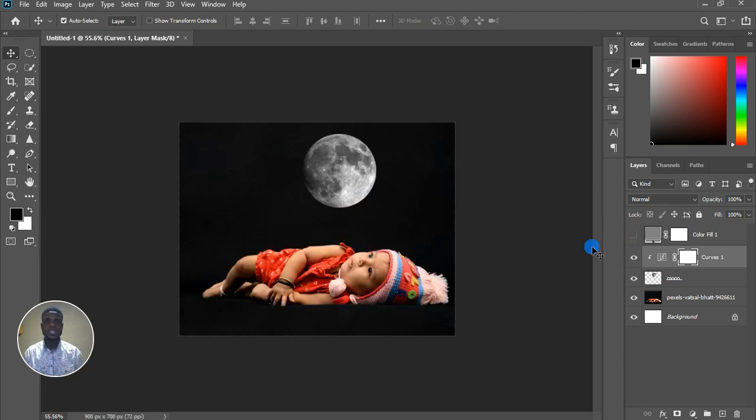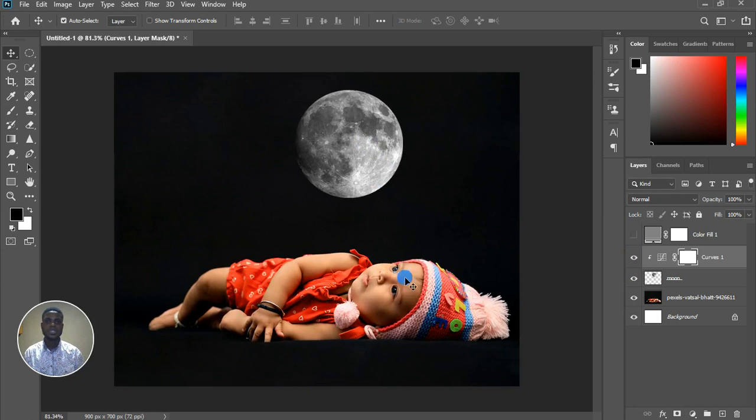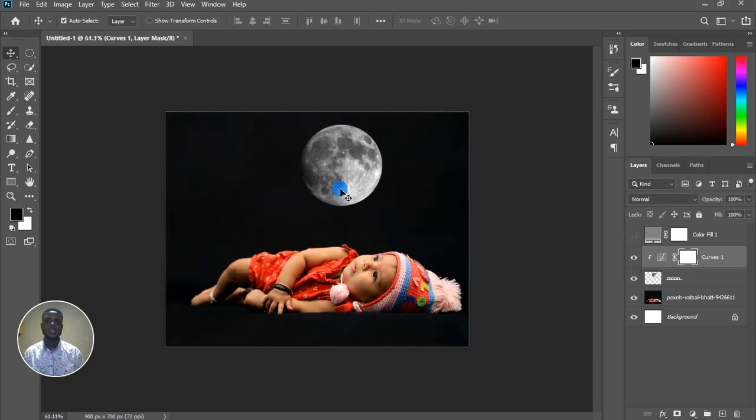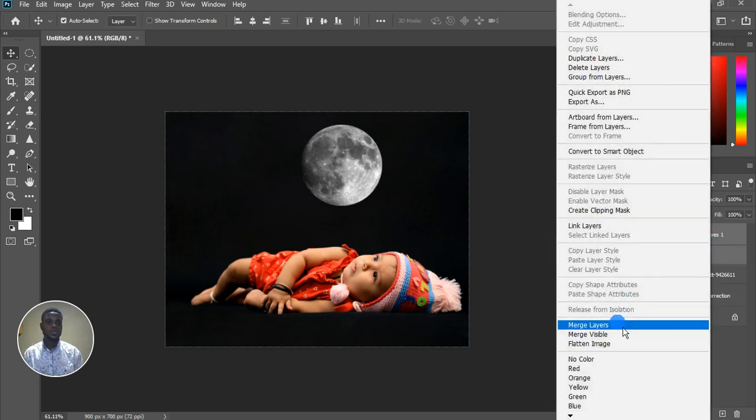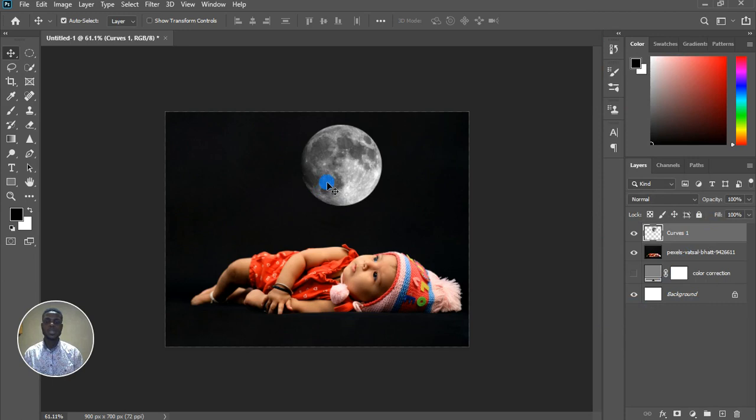So let's turn it off, let's see how it is. You can see it's actually looking like it's in the image, unlike if we turn it off, it's too bright. You can see just a little bit of difference. So we can rename this one to color correction, and I'm just going to keep it below. And then I'm going to select the curves layer and the moon, and merge the layers together, so we have this one.